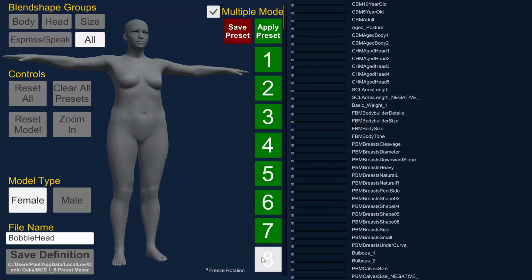So we got a couple different things there, and then we would want to give that a name like save. And then we would just click Save Definition.